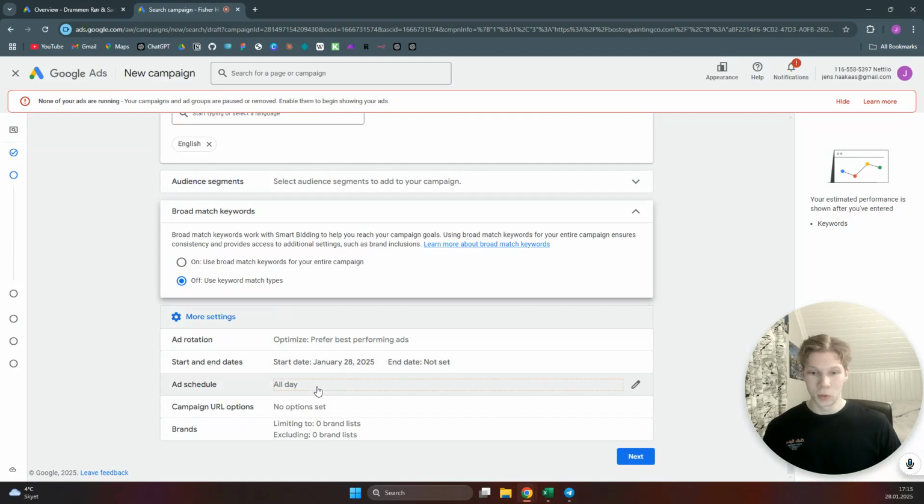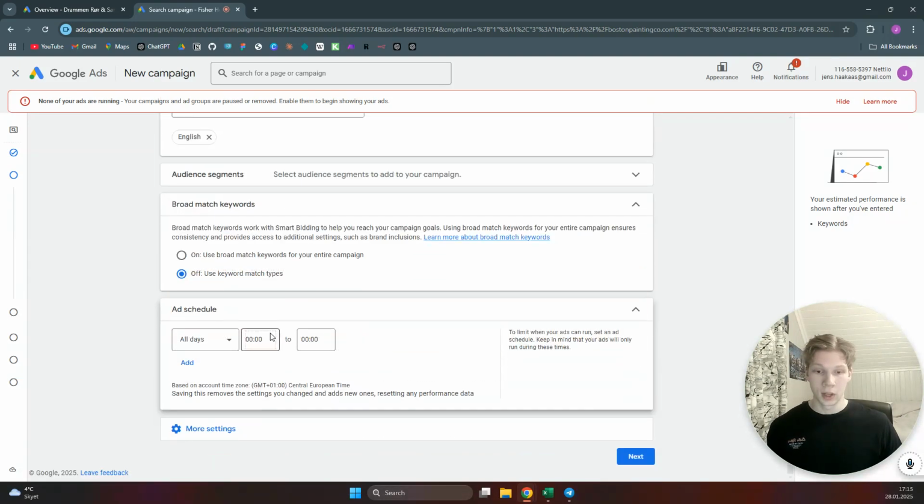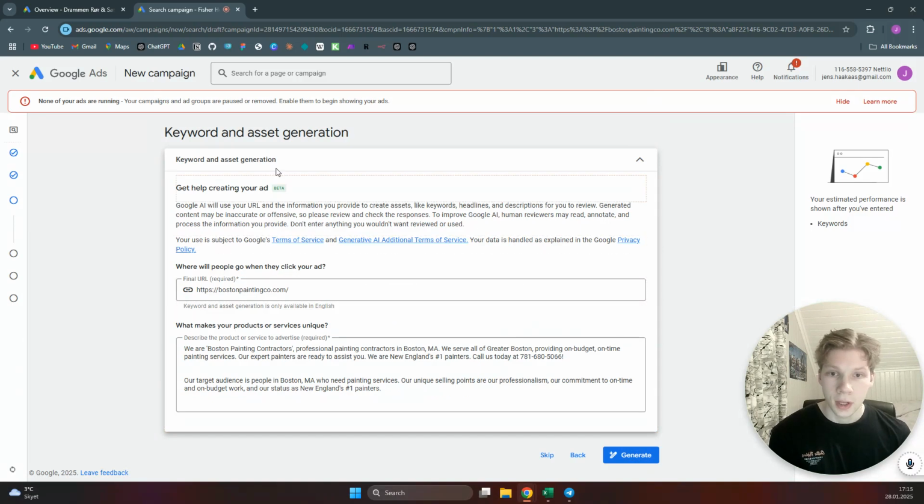And in the more settings, you want to set your ad schedule to run when you are able to take calls from Google Ads, or you are in the office, basically. So let's say that is from 9 to 5. We also like to make different campaigns based on the time of day and also on the weekend, like Saturdays and Sundays. We run different campaigns on those days. And for the keyword and asset generation, we are going to set this later. So for now, you can just click on skip.